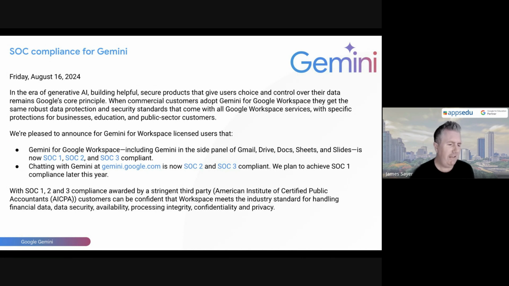Okay, this is mostly relevant to US schools and any international schools which follow this. SOC compliance is all about accounting standards in the US. This is an addition to the compliance Google offers for Gemini. It's now SOC compliant. I'll leave it there. It's specifically relevant to the US or any schools following US accounting standards.